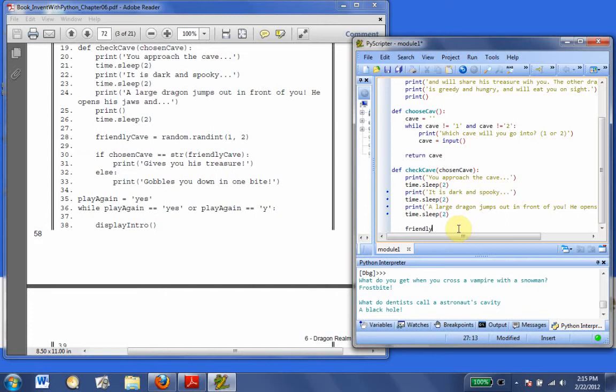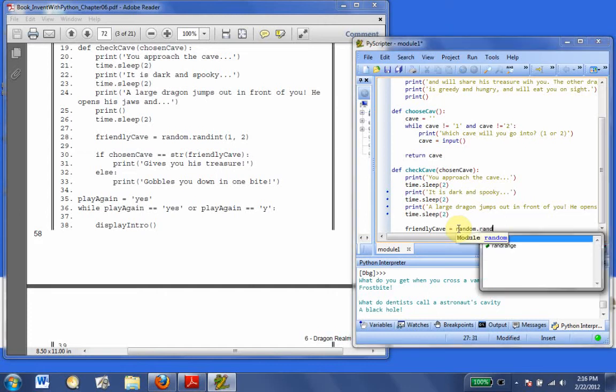Friendly cave equals, so now we're going to define which cave the friendly dragon is in. We're going to do random int.